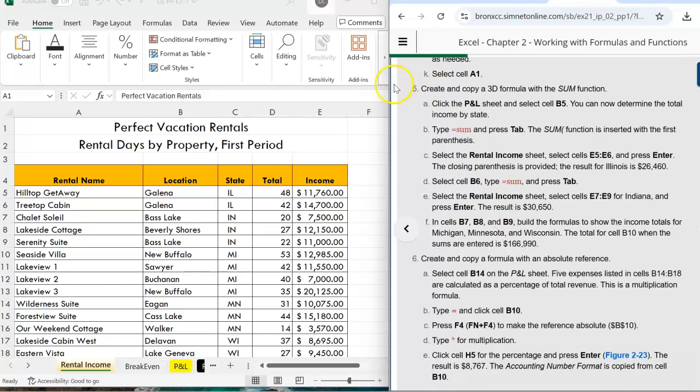Now we go to task 5, creating a copying 3D formula with a sum function. Okay. Previously we did a formula with multiplication. Now we are going to do a sum function. Click the P&L sheet, which is here.